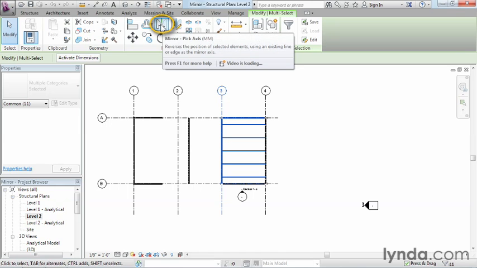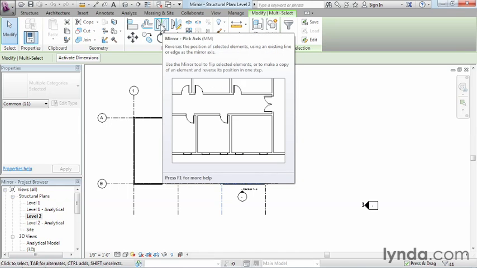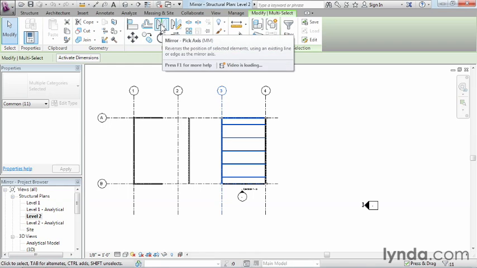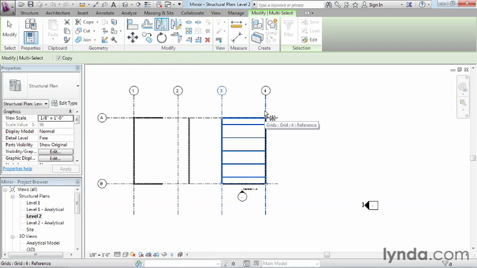And in particular, we're going to use the mirror pick axis command. Now, there's actually 2 different mirror commands. One is the pick axis command, and the other one is this one right here, which is draw axis. If we do the draw axis command, we could actually draw the entity that we'd want to flip these objects around. But in this case, we're going to use the pick axis command. So instead of needing to draw this line in, we're just going to pick this line and click.